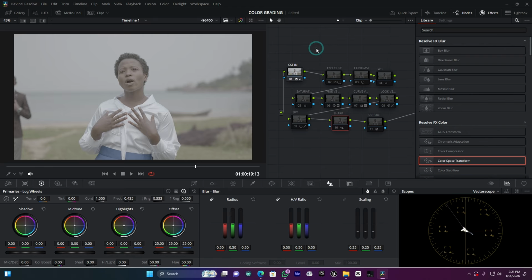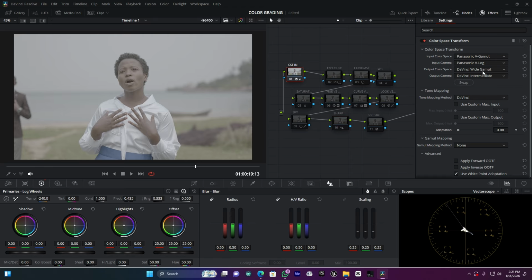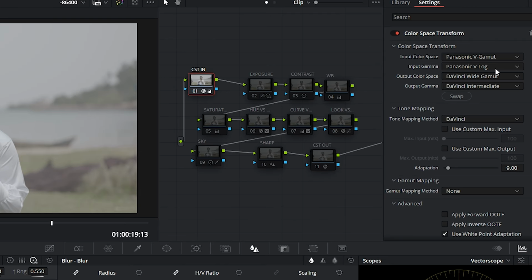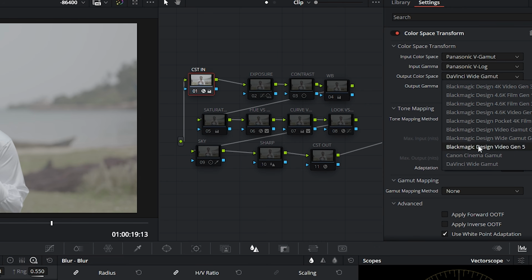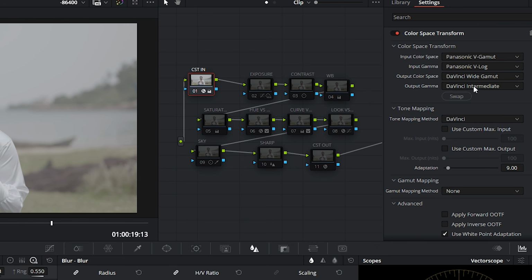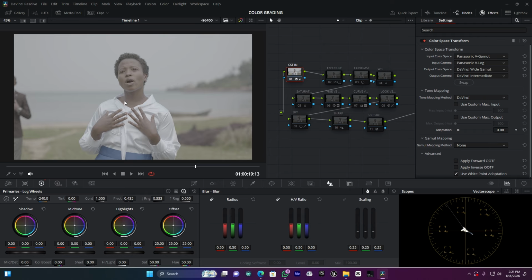About this color space transform, for the input I have put Panasonic V-Log. For the output, I choose DaVinci Wide Gamut, and for the output gamma, I choose DaVinci Intermediate. So this is the look you will get when you choose these settings. This is before and this is after.